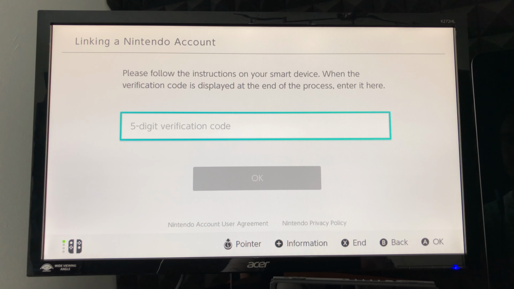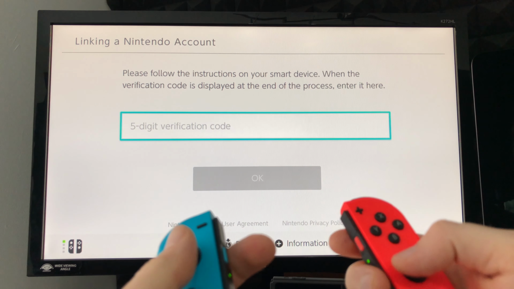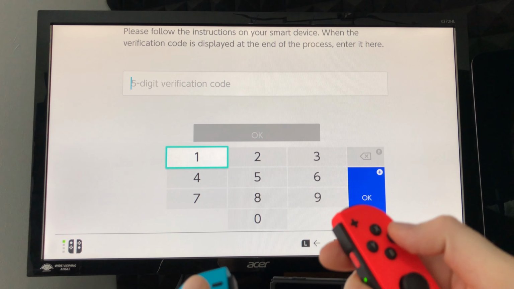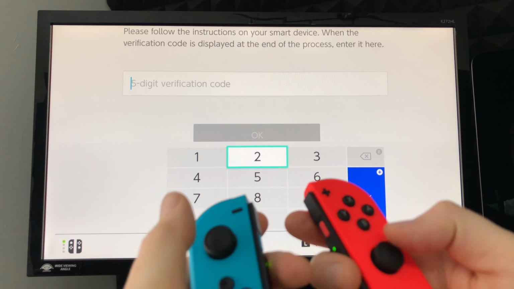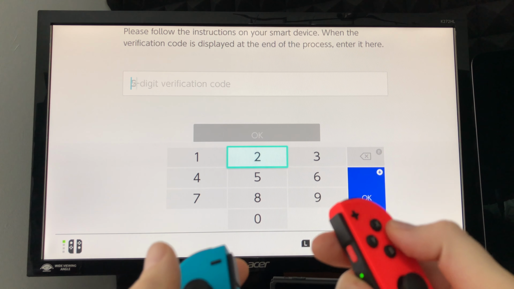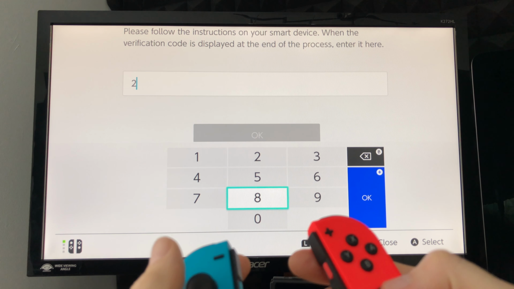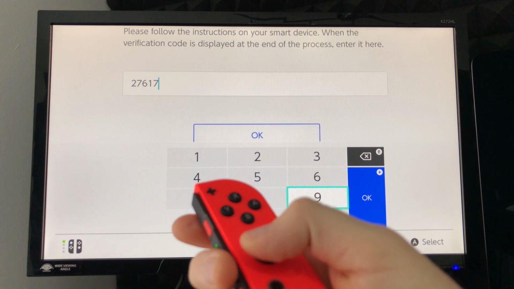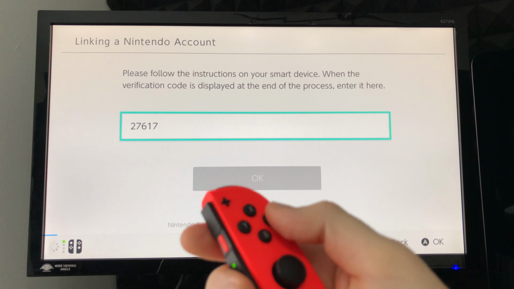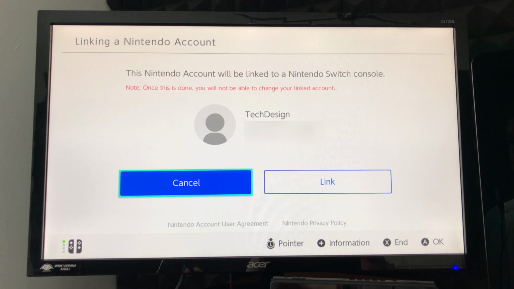So in order to do that, just click right here with your controllers, okay? Click A on it, and you're gonna get these options. From here, just move with your joystick, this joystick right here, and just select the number that makes sense to you. For you, it's gonna be a different code. If you use this, it will not work for you. Go all the way to the side, press OK, and then it should take us to this right here.